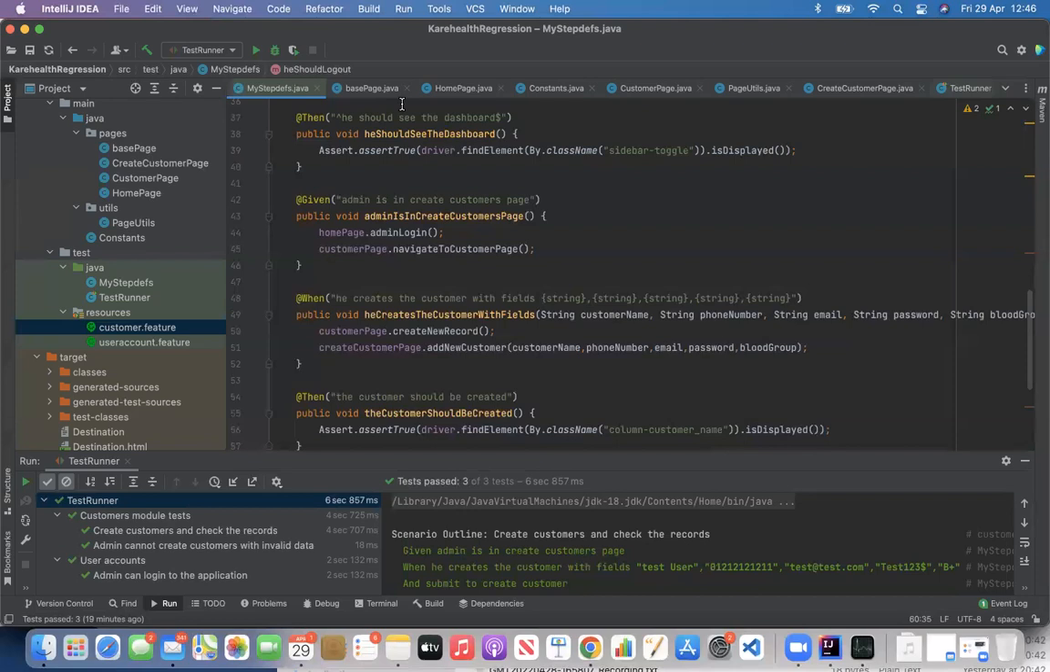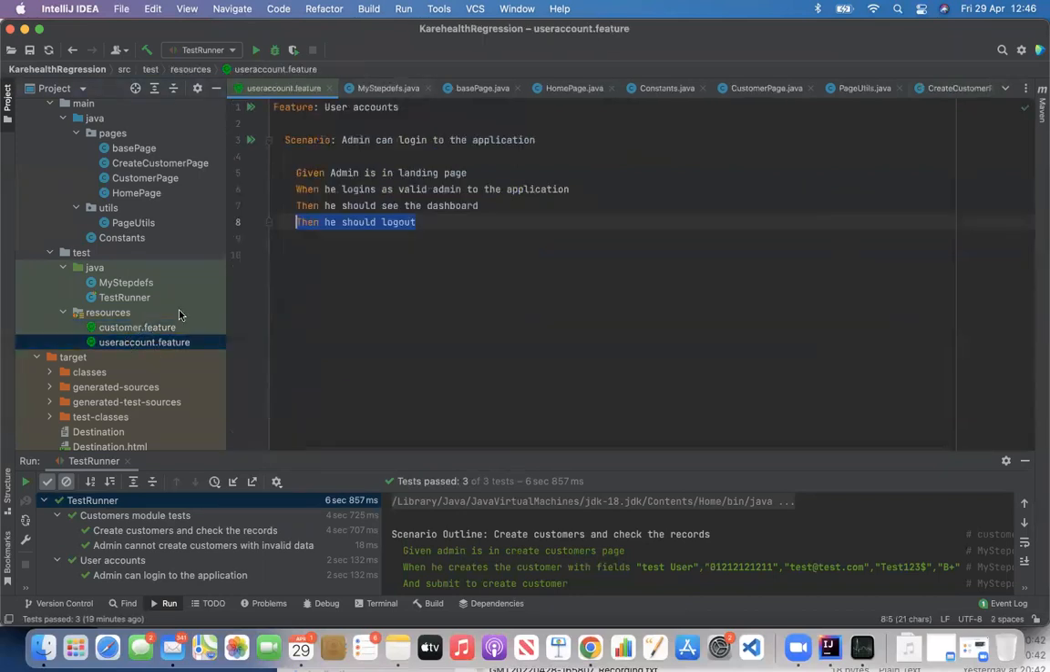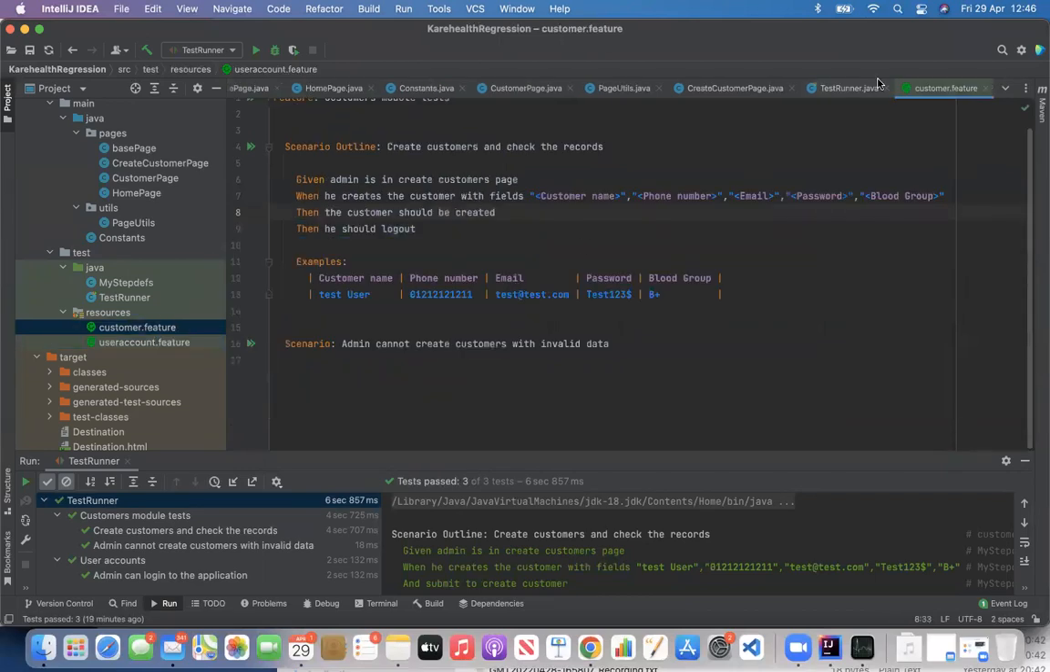I think it will pass, but are we going to use the same set of data? We have already run the script, right? If we are running with the same data, I'm a bit confused. Then what will happen? Very good point. What will happen? Customer is already created, or some error.